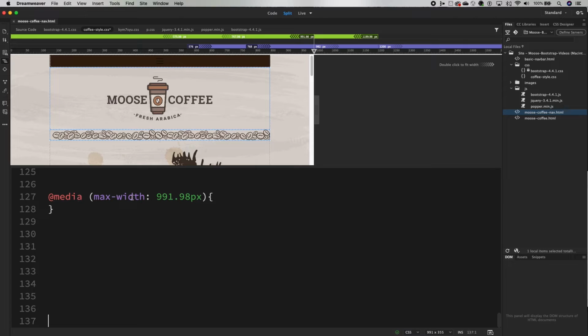So at a maximum width of 991.98 pixels, apply the rules that we're going to write here. @media is technically considered a rule, even though it has this media query name that we often use with it. So you'll see that it also has some curly brackets. All of the rules that we write need to be inside of those curly brackets, so nested within this particular media query.